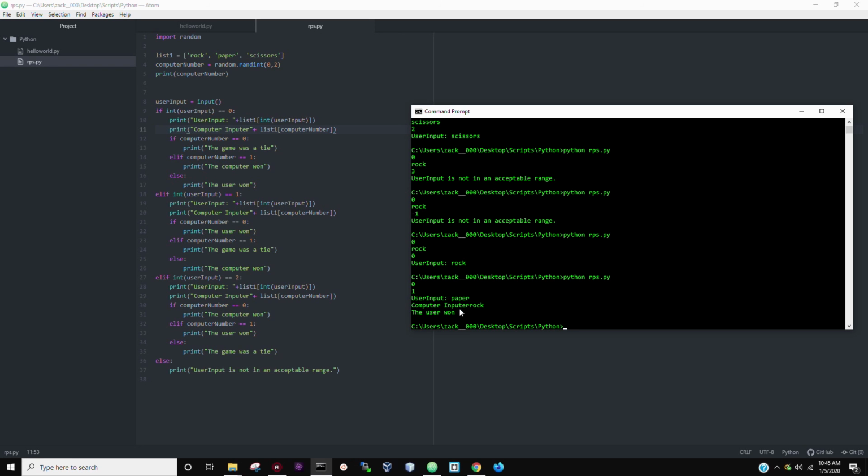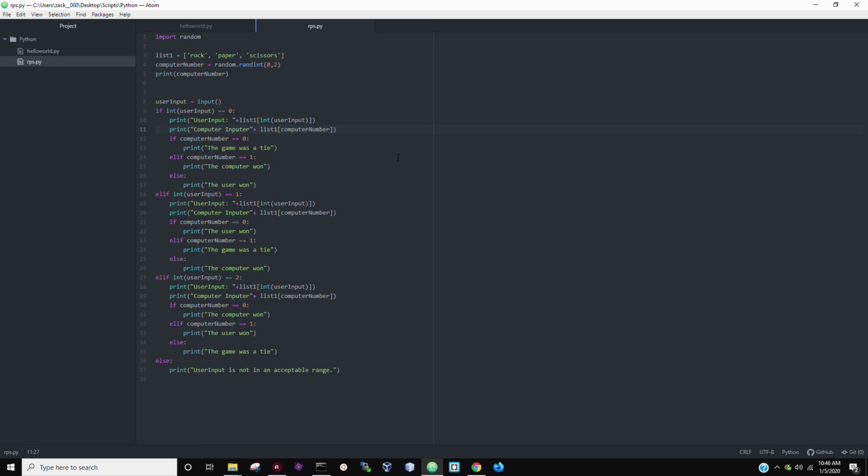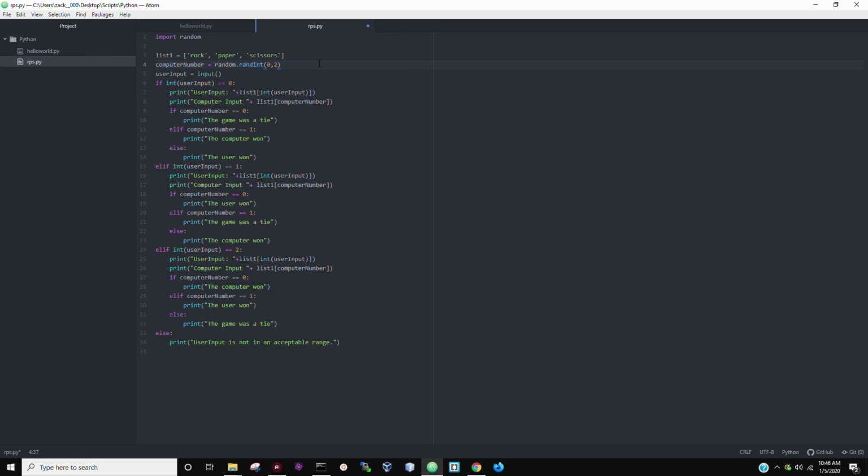The input, I spelled that wrong and I didn't put a space. As you can see, the rock is concatenated together with the misspelled input, and it makes it look ugly. We'll go back and fix that. But user input was paper, computer was rock, the user won. That's true. I'm going to come back here, fix that, and clean this up some.